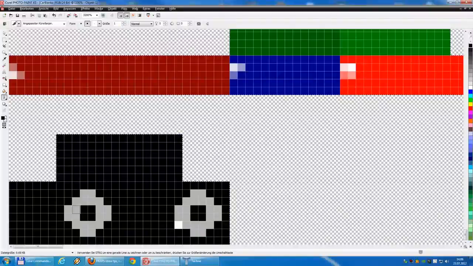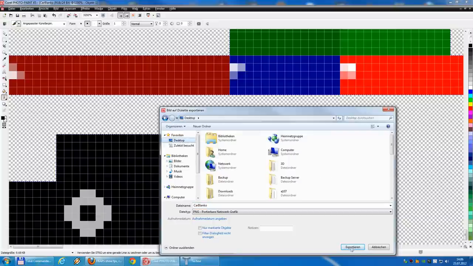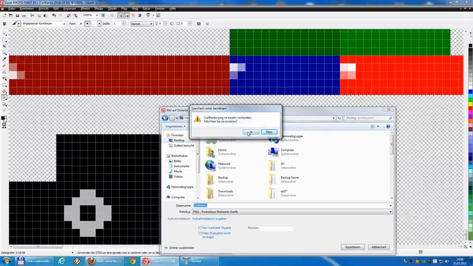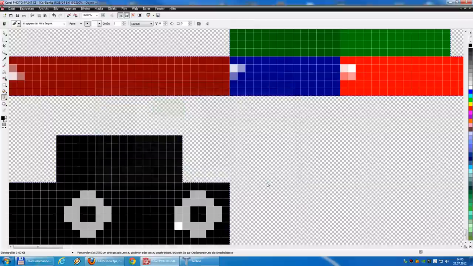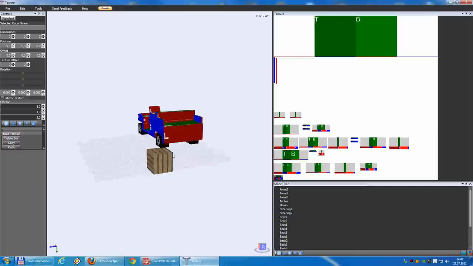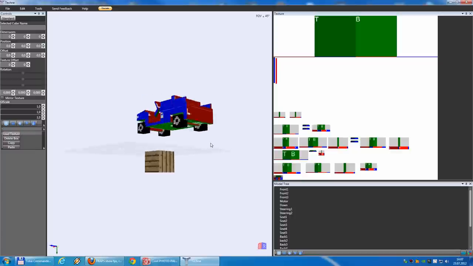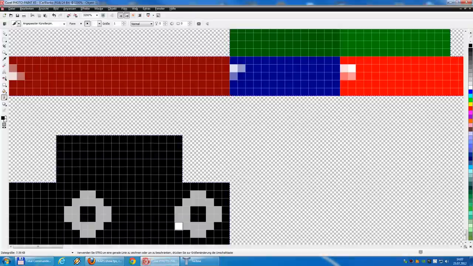So, as you see, these are our wheels now, and if we export it to the desktop where we saved the texture file before, it asks to replace it. Yes. Okay. Save as PNG. And here we go. Oh, our car has wheels. Oh, there's a small white dot. Here. So.